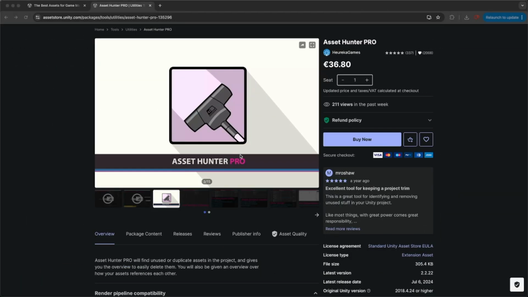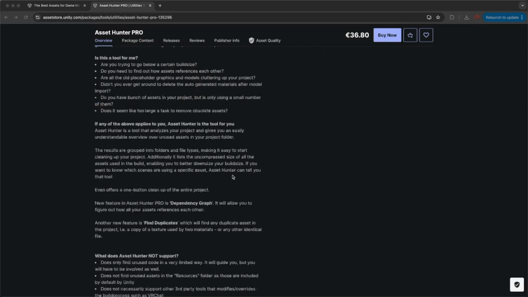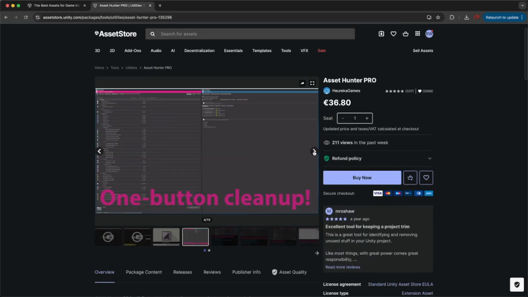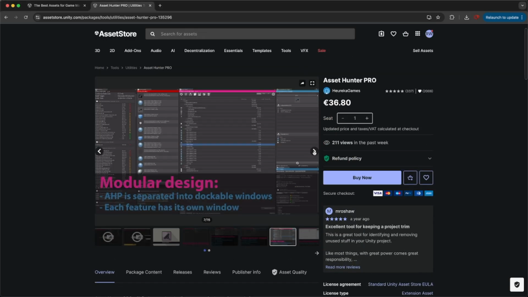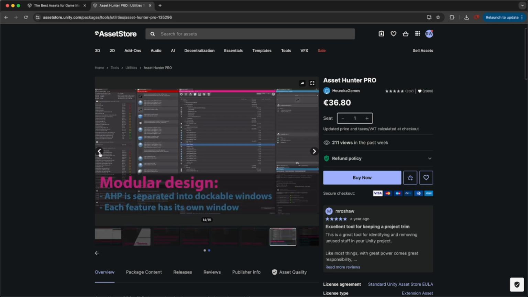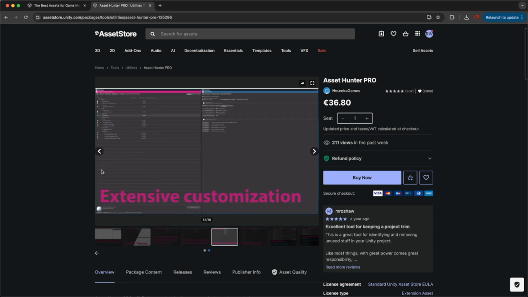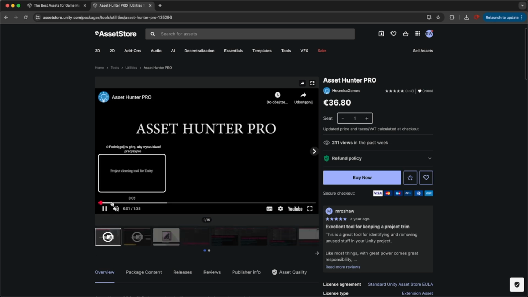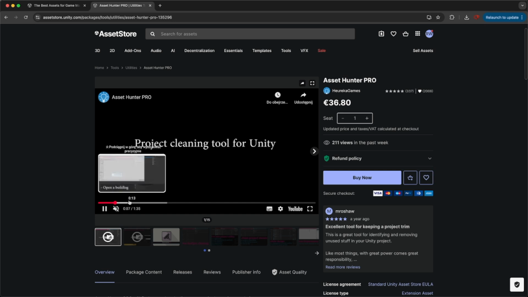Asset Hunter Pro, clean your project. Ever finished a project only to realize you have tons of unused files? Going through them manually would take forever. Asset Hunter Pro scans your project and finds everything you are not using, so you can delete unnecessary files and reduce your game build size, especially important for mobile games.